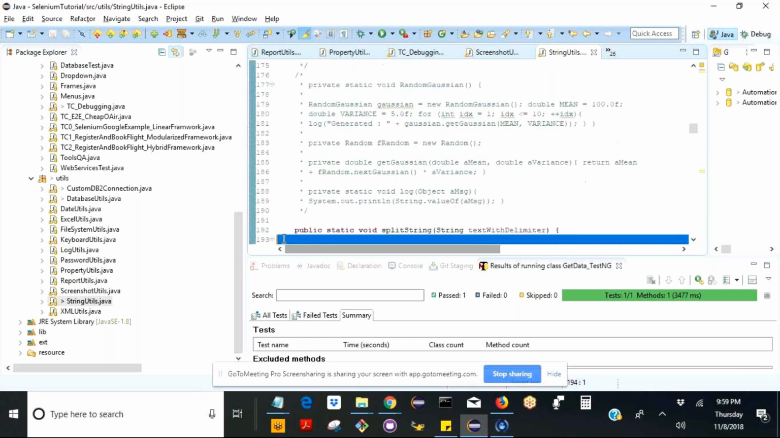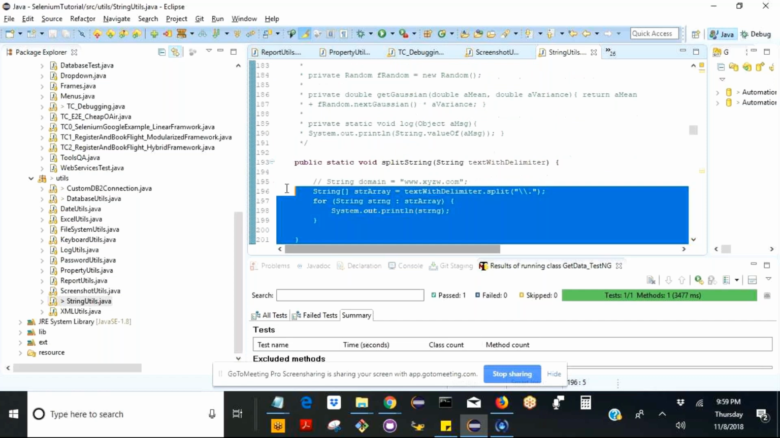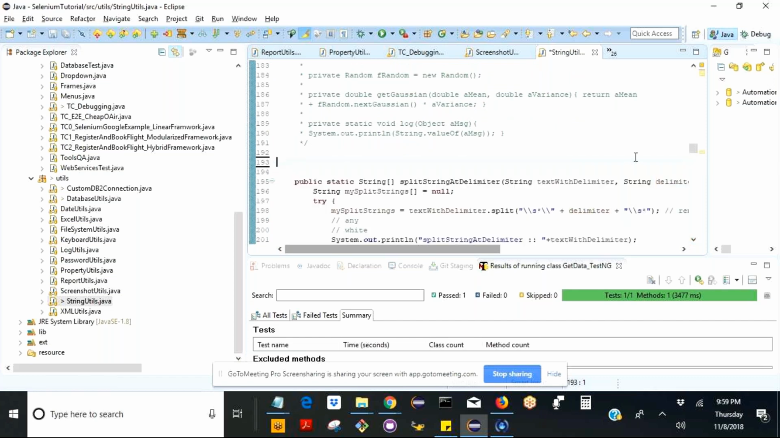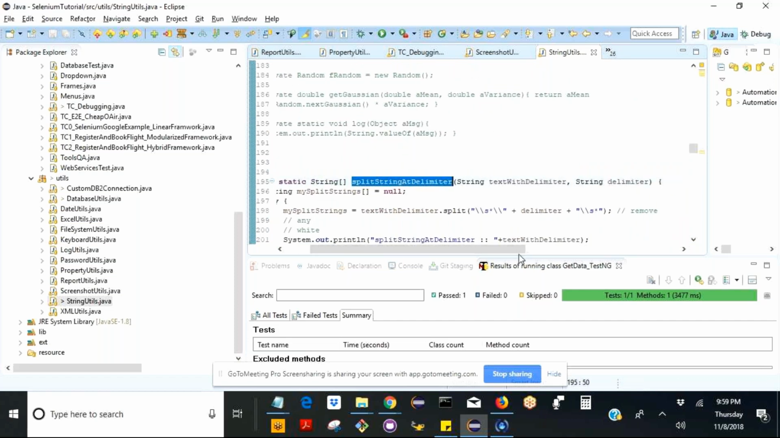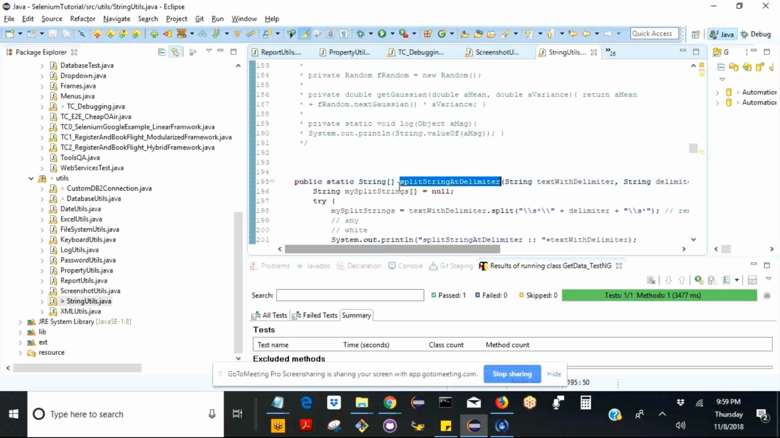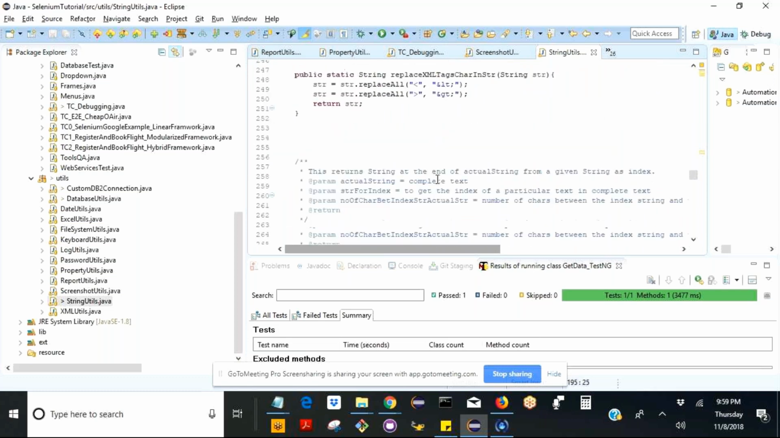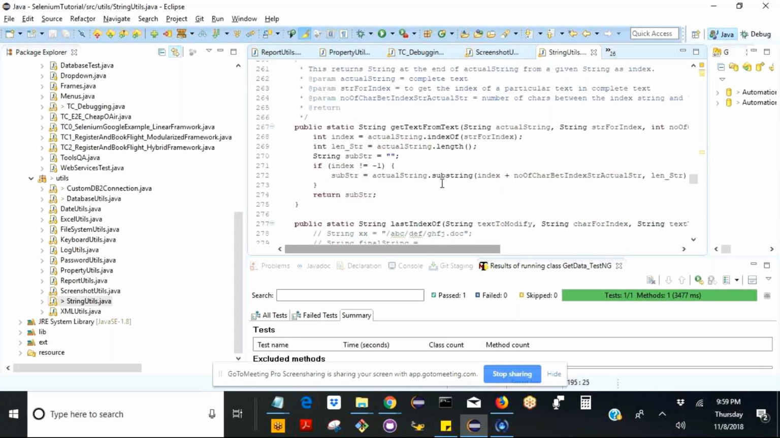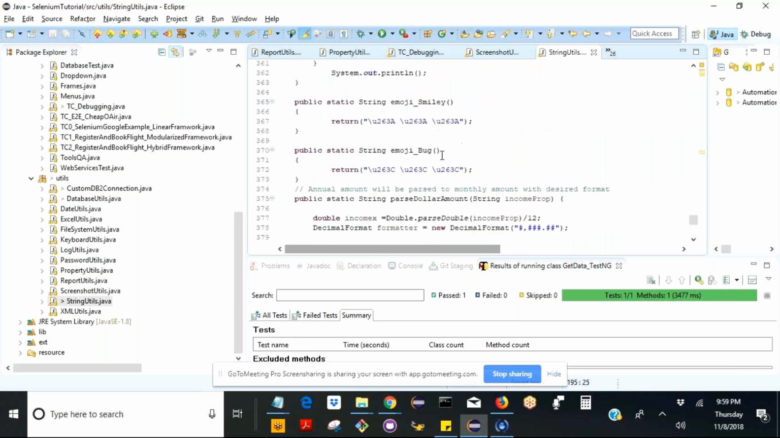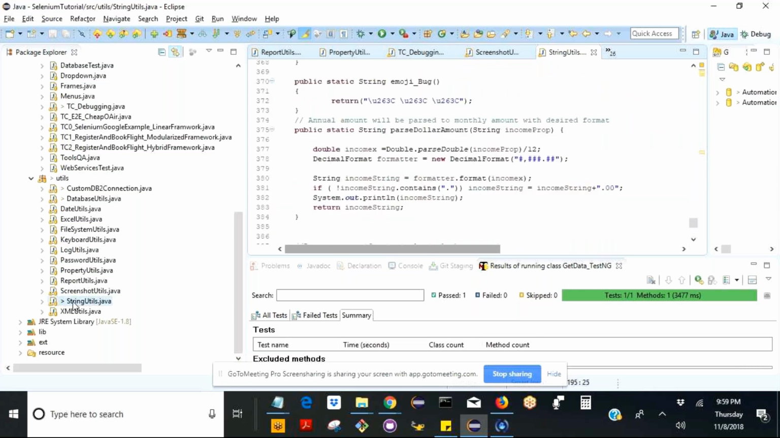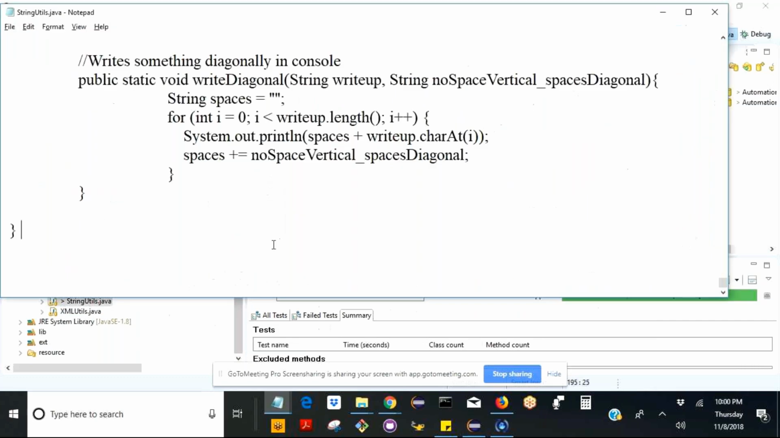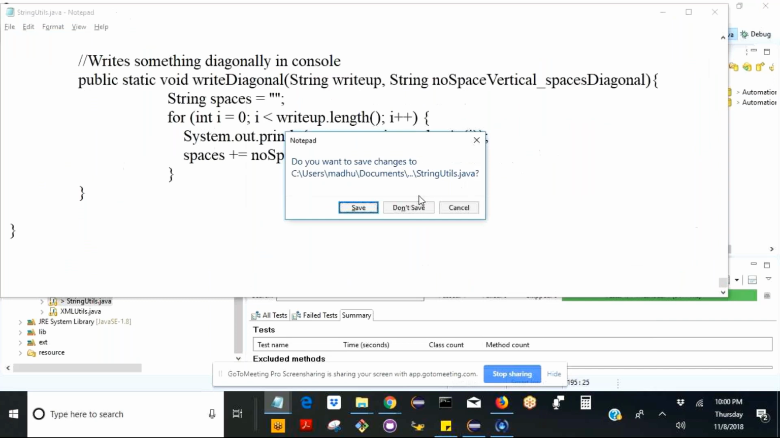Show random integer, yeah, you can. You just call this, pass a text with delimiters and tell what the delimiter is, and it will return the chunked-up string in an array. Get text from text: text within a text, how to get it. These are all self-explanatory, so just go through and play with them. And XML utils, of course. So these are some of the utils. I have more utils, maybe I can add them right now.